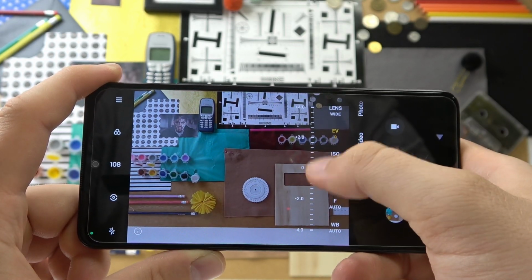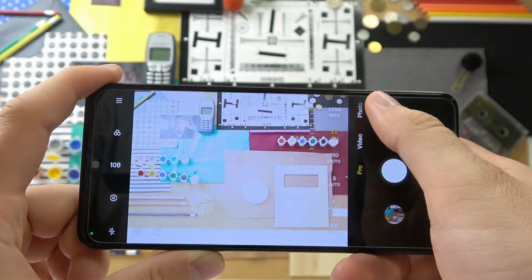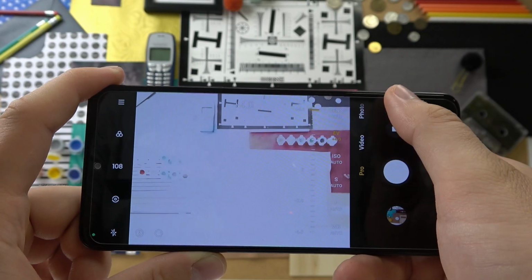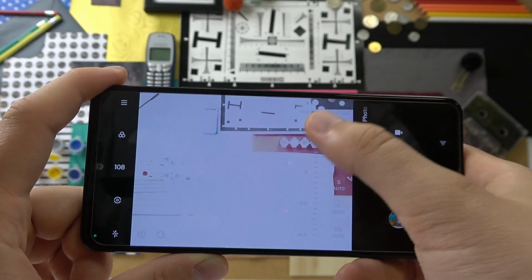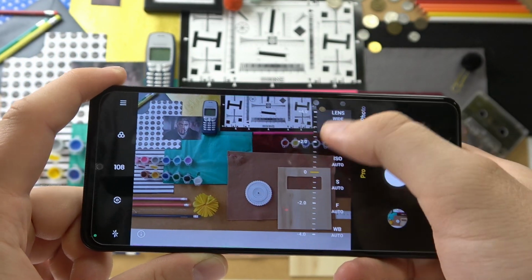The only parameter that we cannot make automatically is the exposure compensation. We can go for the plus 4 and minus 4. Sorry, there was some kind of a brain fog.